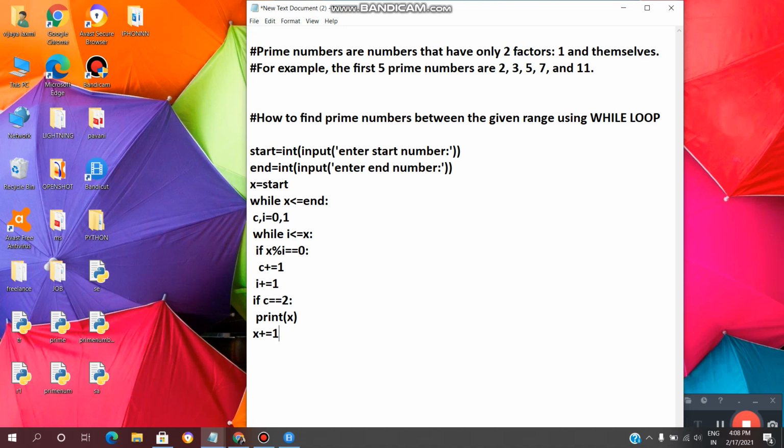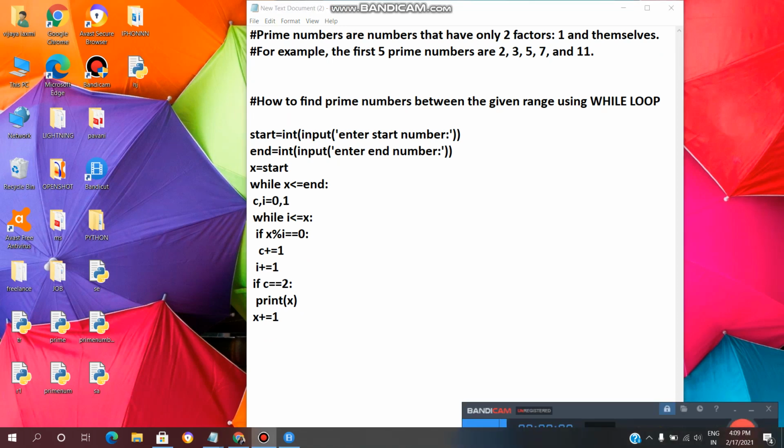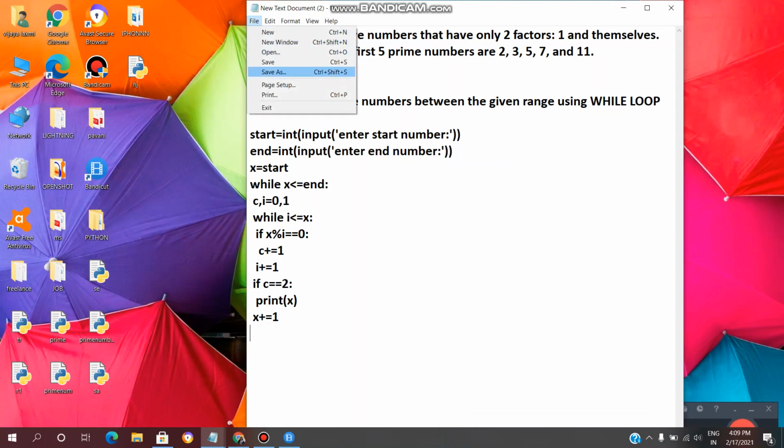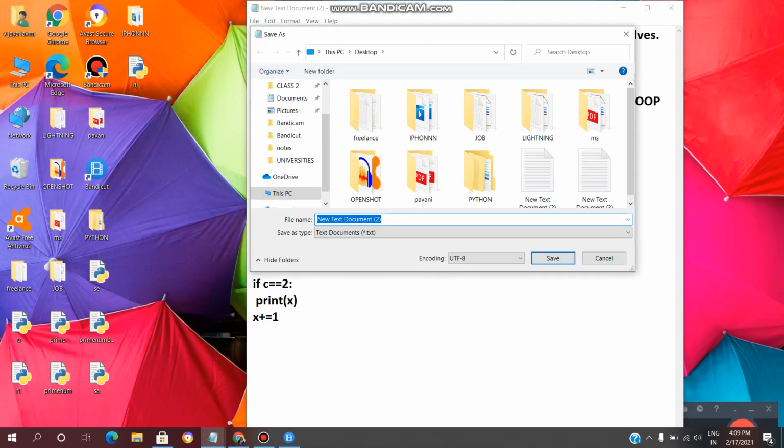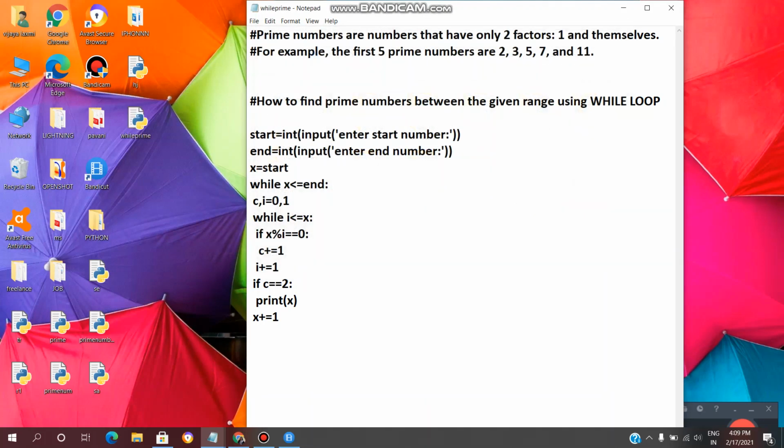Yeah, we are done. Now we need to save the file. To save the file, click on File, click on Save As. Now we can give any file name. Here I am giving while prime.py. We need to save the Python file with the extension .py. So file name with the extension .py. Now click on Save. Yeah, file is saved. You can see over here. And we also got the Python file over here.